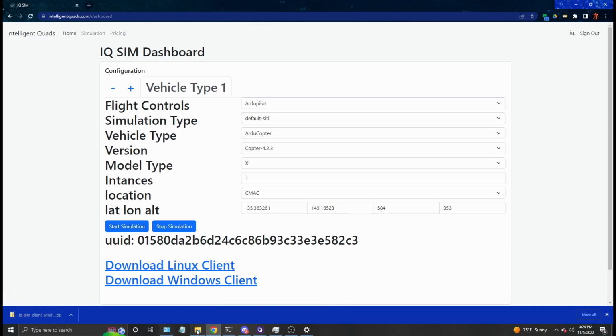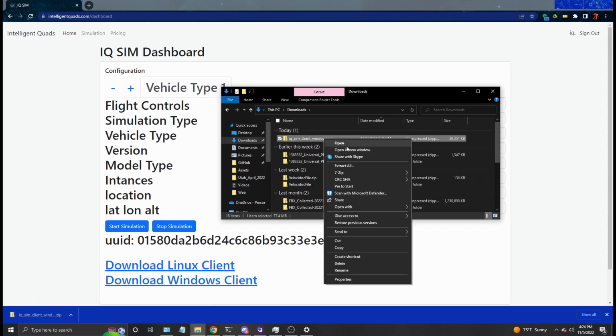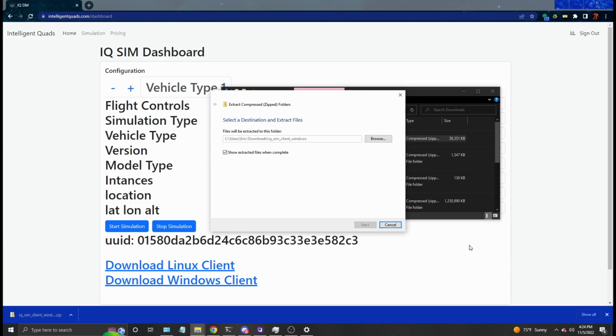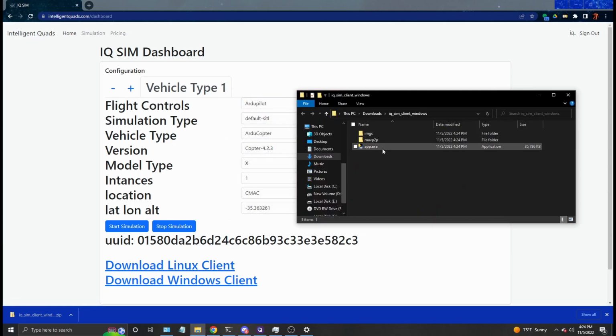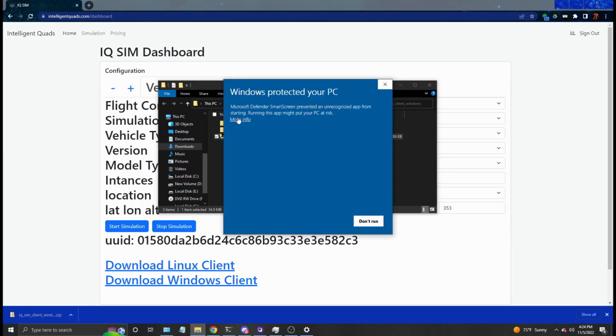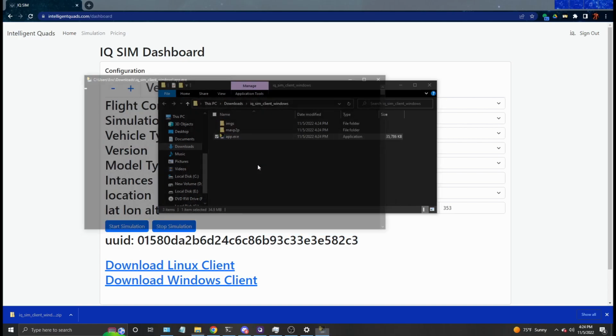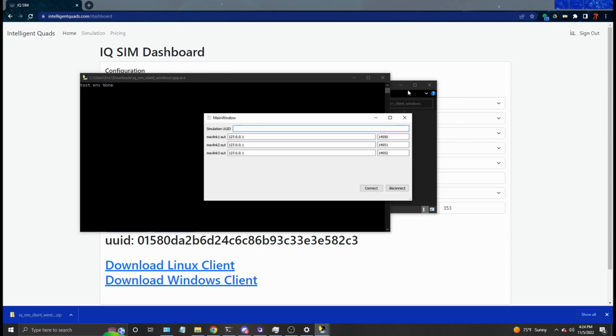There'll be a zip file. I'll go ahead and extract that. And I'll go ahead and run the app.exe. I haven't made a publisher certificate yet, so it's unknown, but this will be fixed in the future. Okay, so now the client is running.